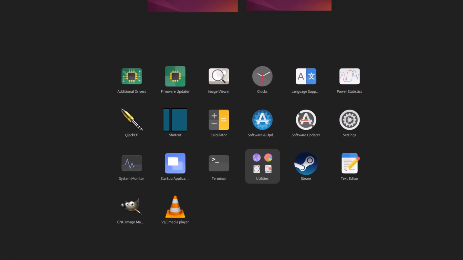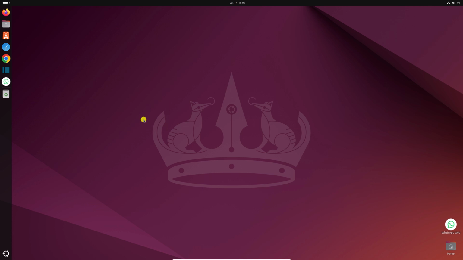So that's it. This is how you can install VLC Media Player on Ubuntu 24.04 LTS.